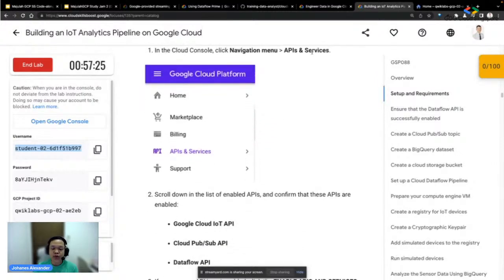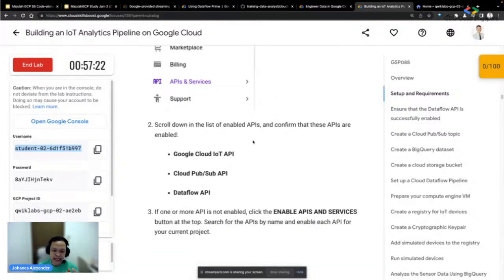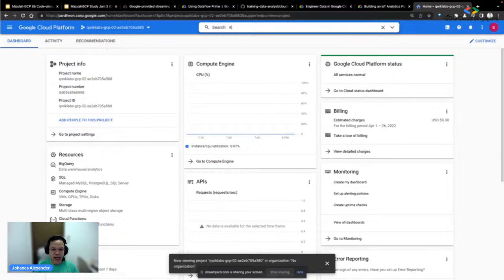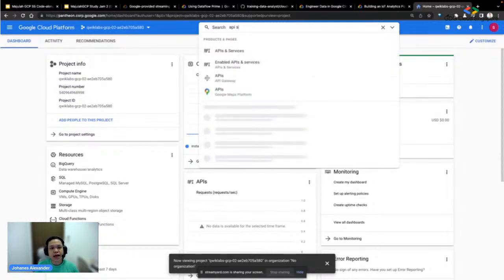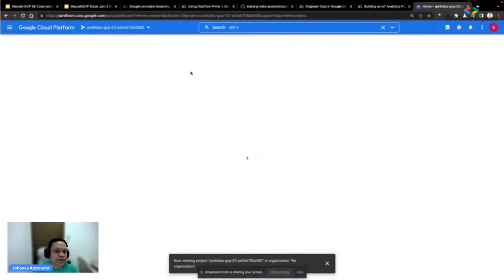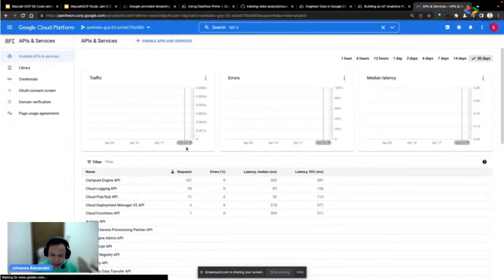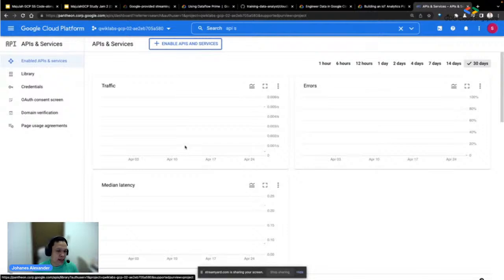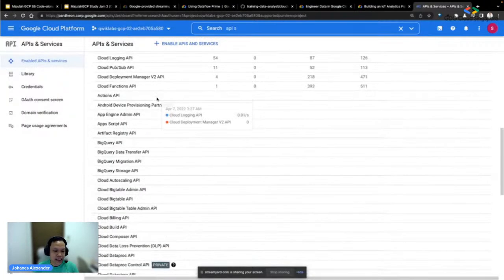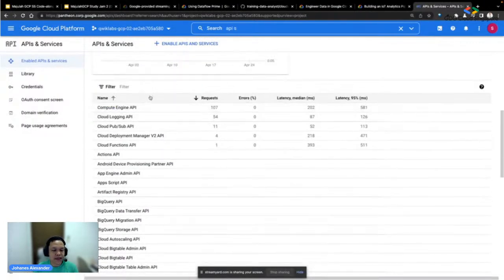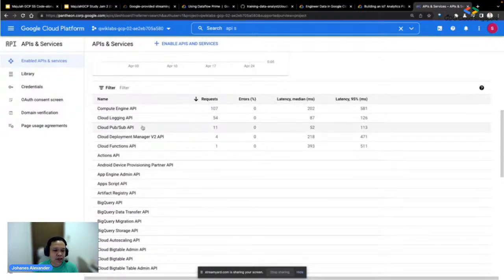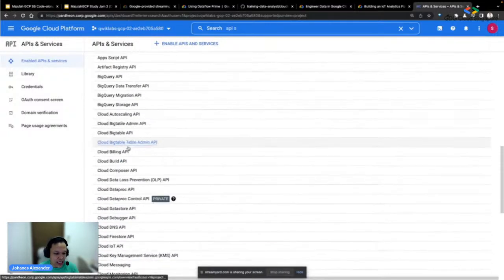So in this case, we go to the API and services and check whether the IoT, PubSub, and Dataflow APIs are enabled already. To do this, we can search over here: API and services. Click here. Let me zoom in a little bit just to make sure that you can see this clearly. You see this is basically the filter. These are the APIs and services that are already enabled. One thing we need to make sure of is whether PubSub is already enabled and listed over here.